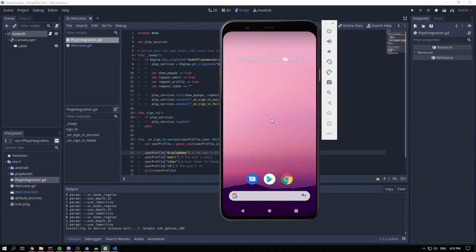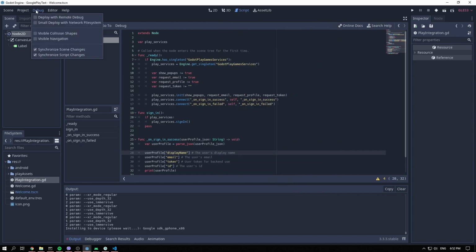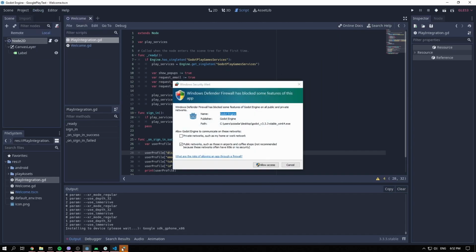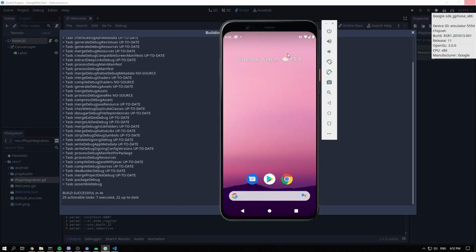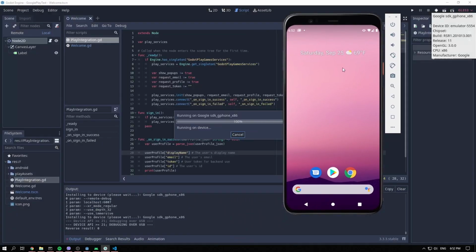And if we wait for it to launch, and it crashed. Why did it crash? Let's debug and deploy with remote debug and figure out why this crashed on me. Allow access. It's really weird that it crashed.